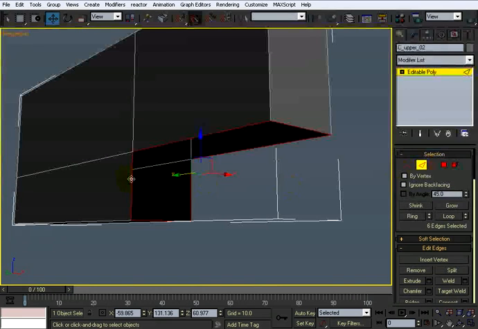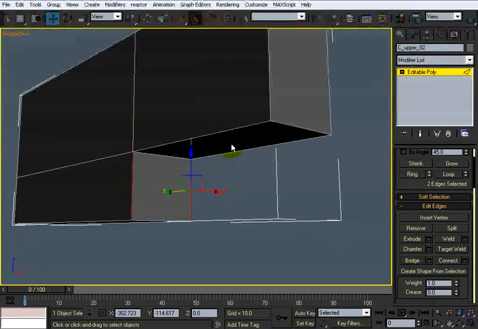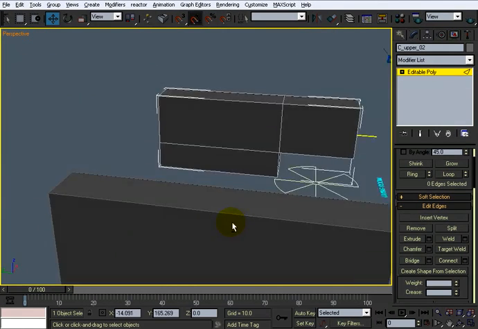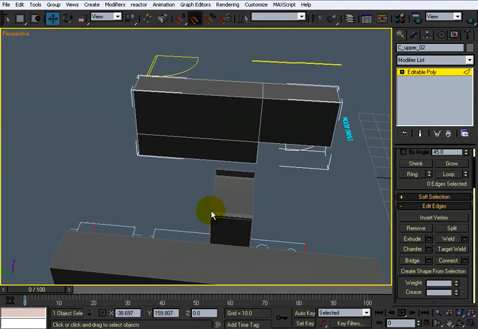And let's see, I'm going to select these two edges right here and bridge them, and select these two and bridge those. Alright, now we have that. And I kind of need to do that over here where the refrigerator is as well. And yeah, I'm going to do that.